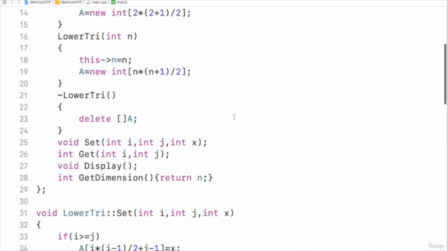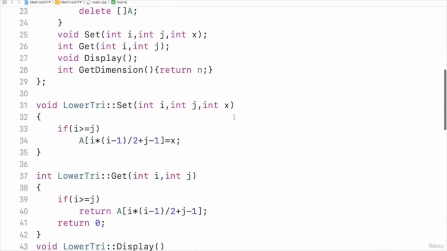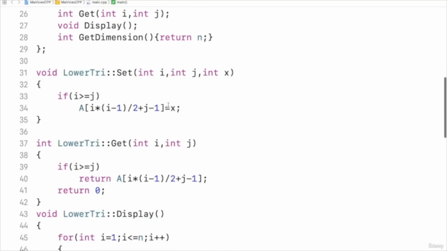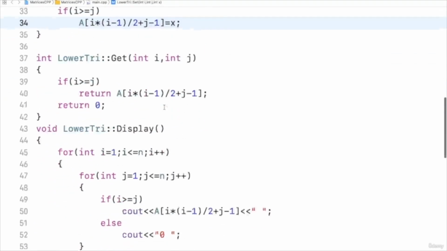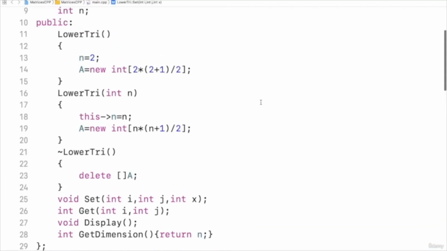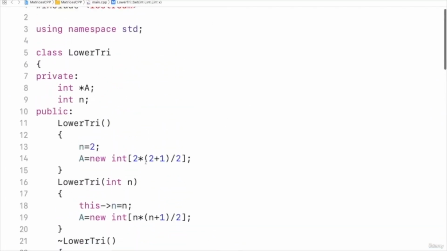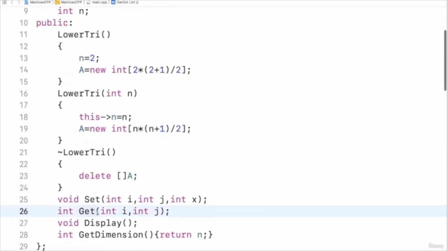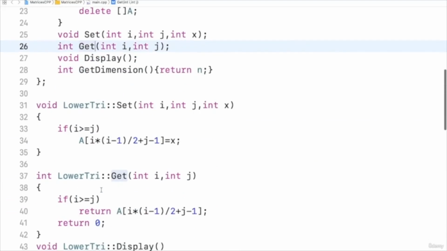Now let us convert this program by using the column major formula. This is for the row major formula, and for the column major formula I have to make changes at a few places. For the column major formula also the size of the array will be the same, that is n into n plus 1 by 2. Then for setting the value and getting the value as well as display, the formulas will change.